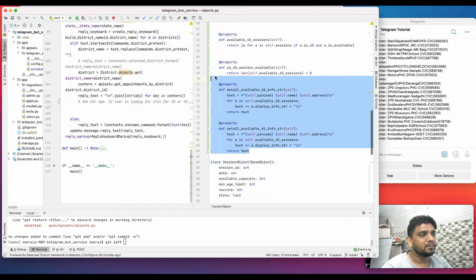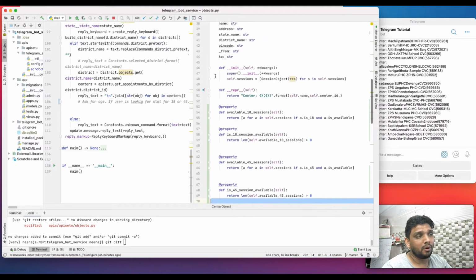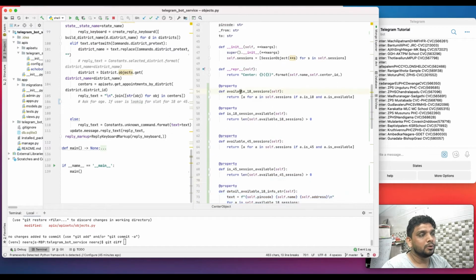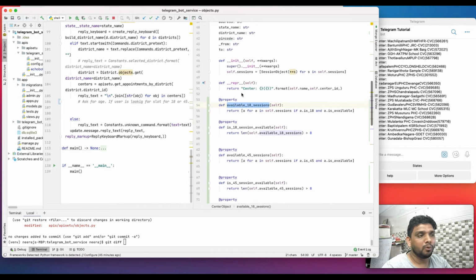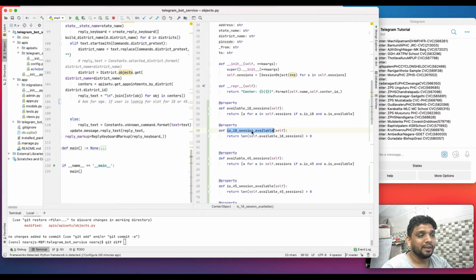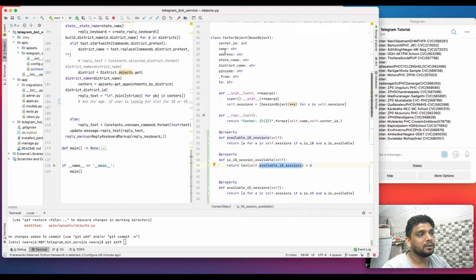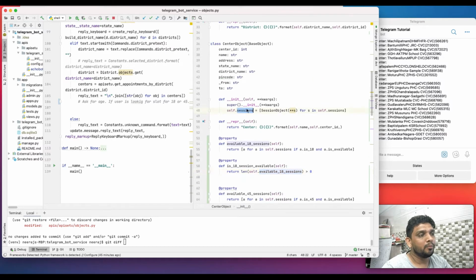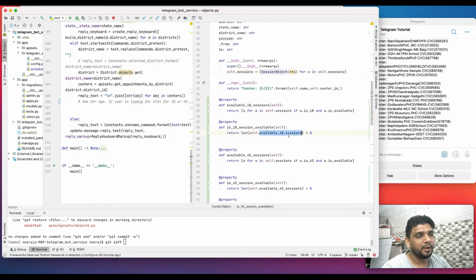We have added some functionality or methods on the center as well. Now a center has one or more sessions. So when we want to check on a center level, we have created this function just to check if an 18 plus session is available. The center has more than one session, and if any of the session objects has availability, I can say this center has availability.